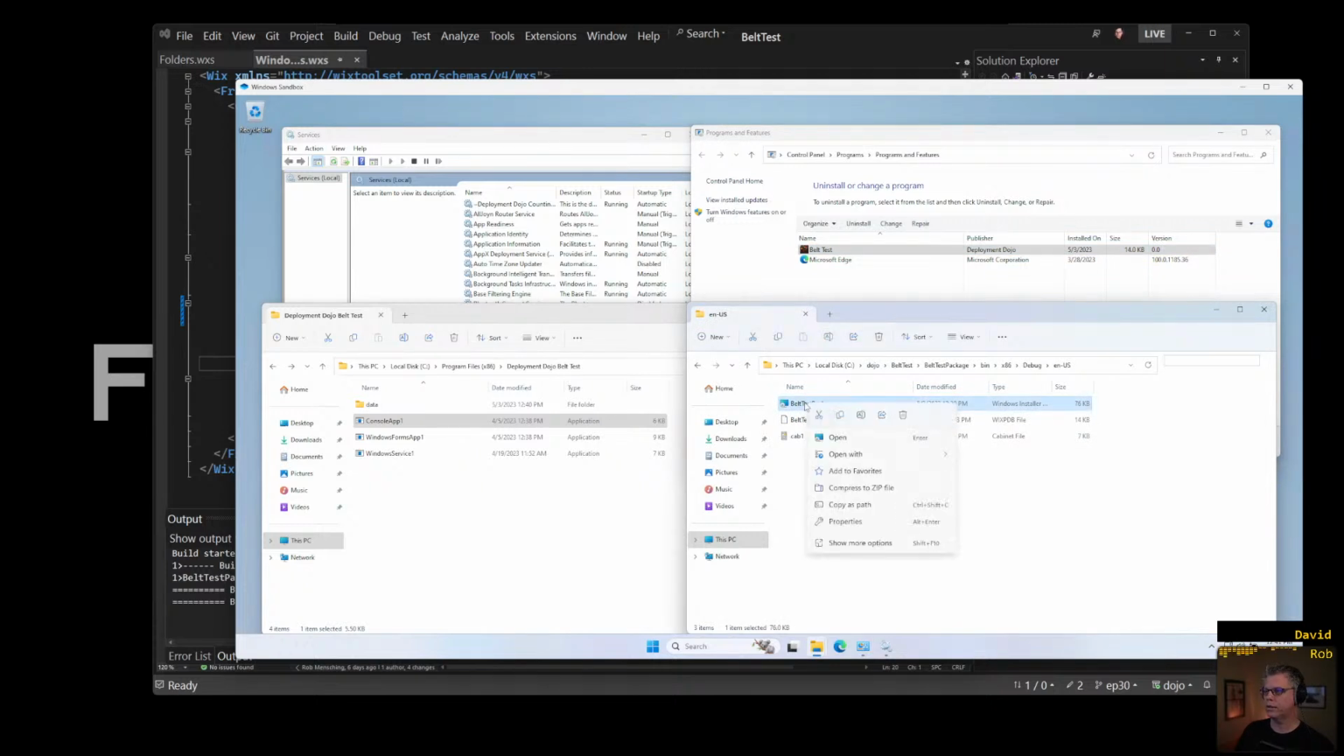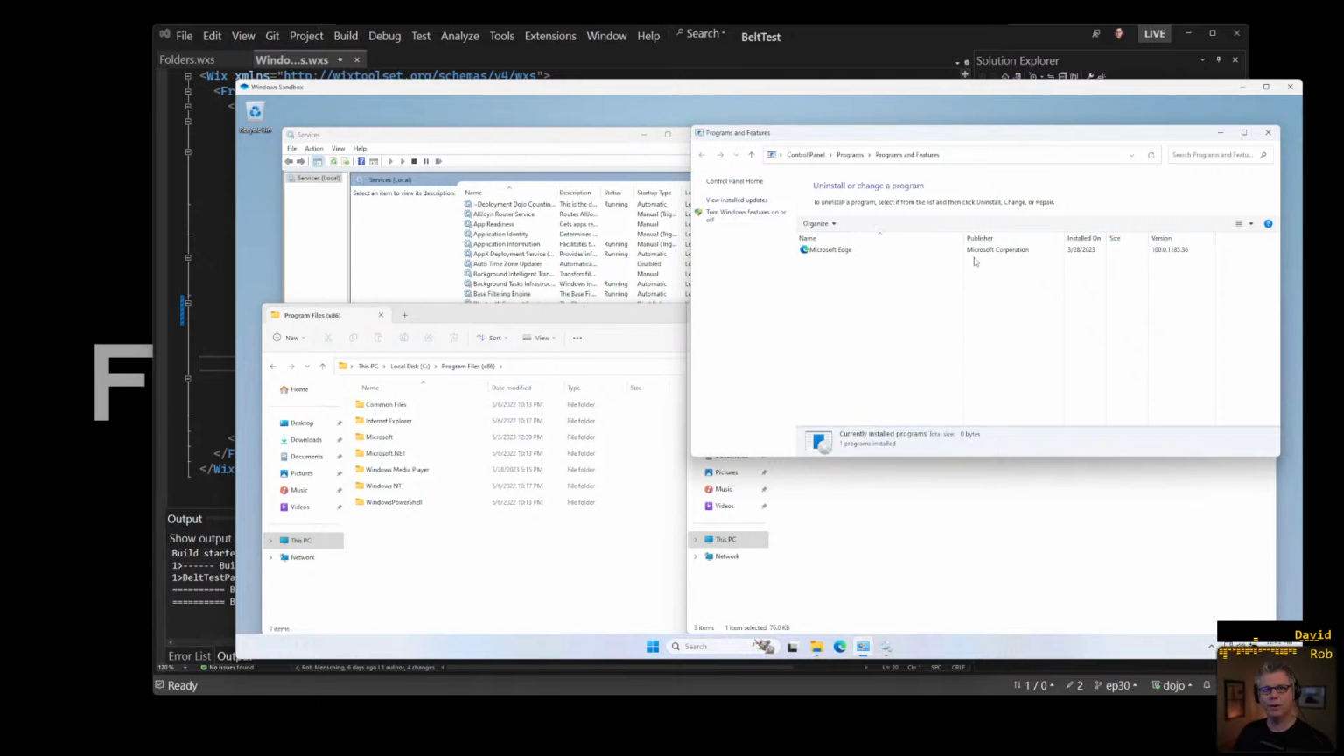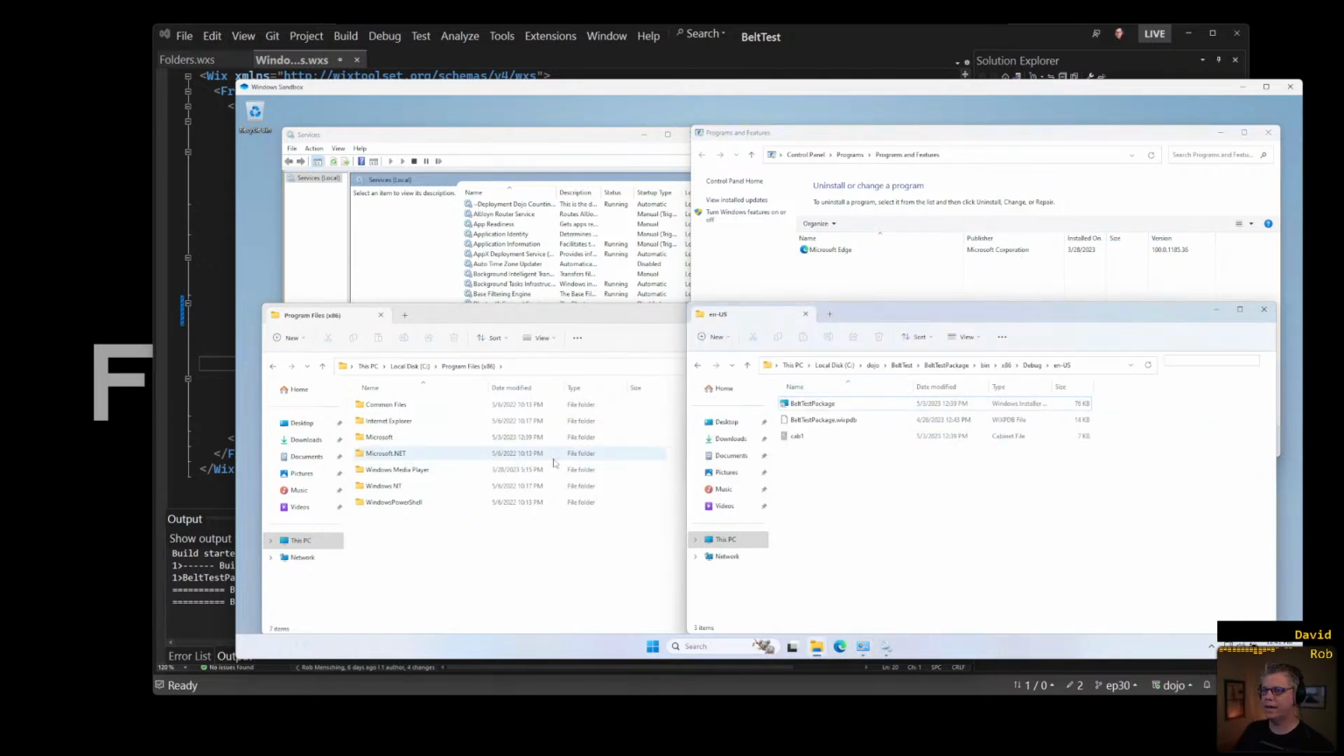Did you know you can right click on the MSI and then choose uninstall? Oh, wait. You used to. Show more options. There it is. Wow. I didn't know that Windows 11 changed that. So this used to be right in the menu, but you can right click on MSI and say uninstall, and it'll do the same thing as uninstalling from up here. Random note, that's because it has a .msi extension.